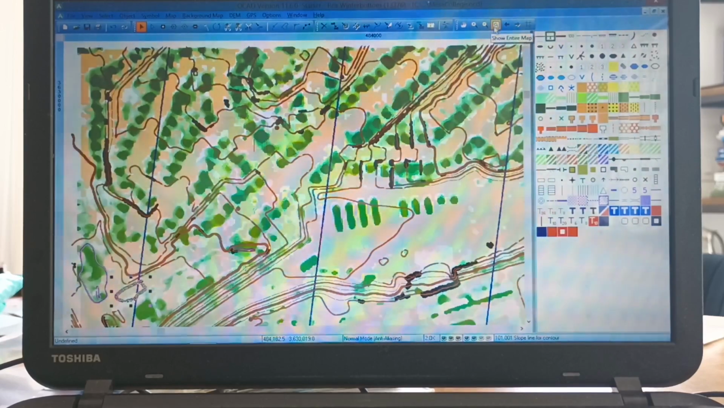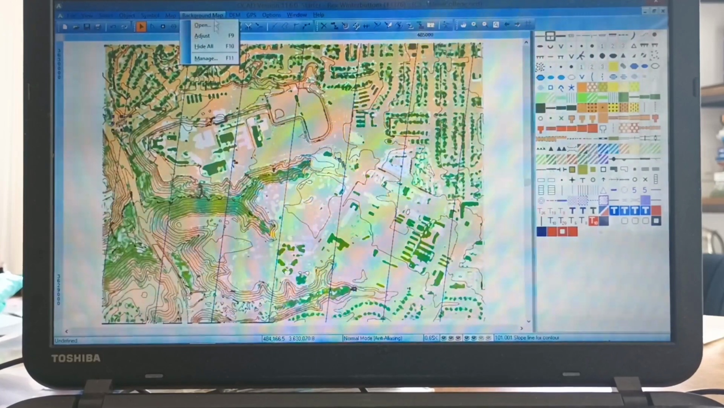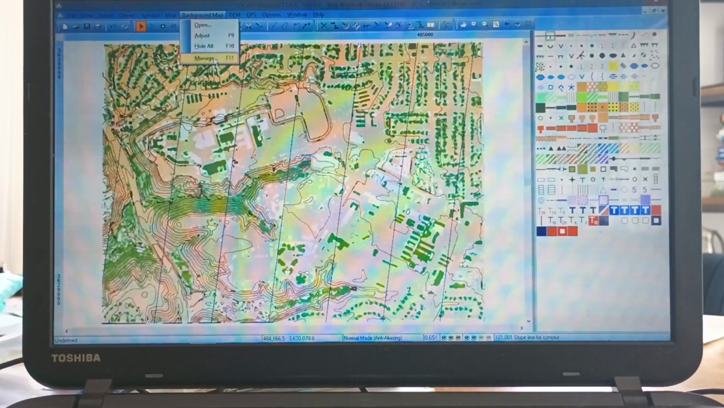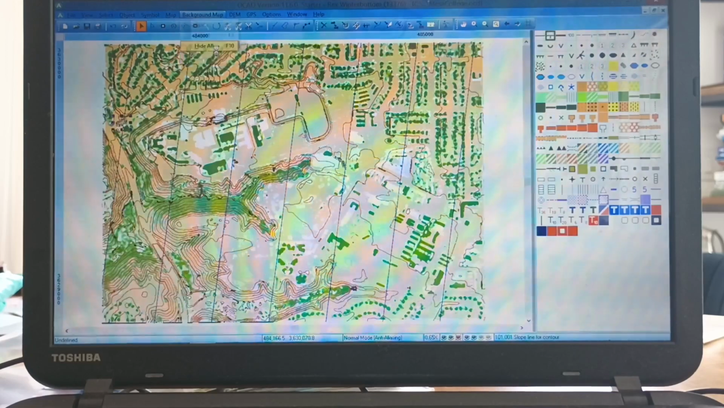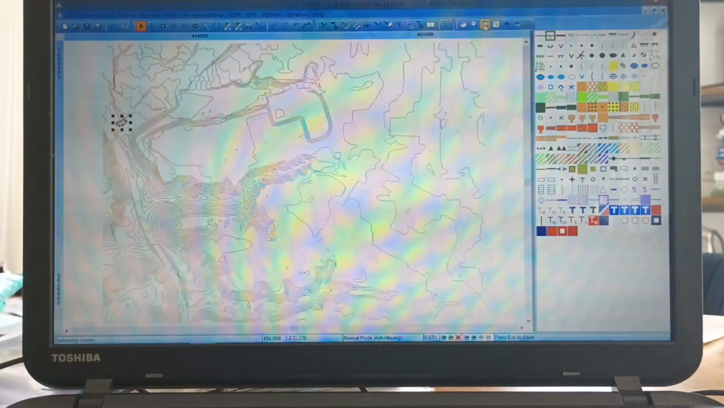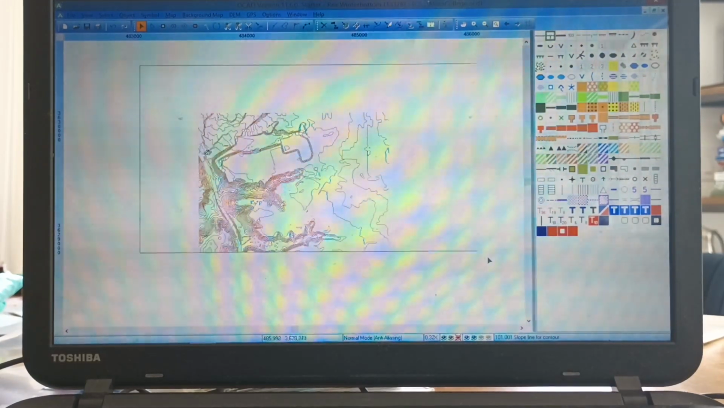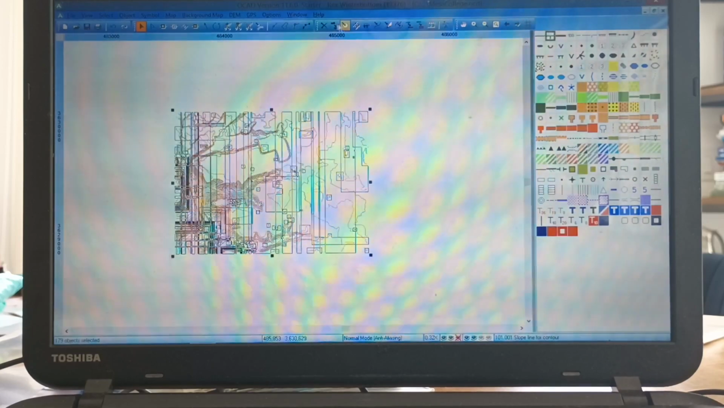But you know what? I'm going to delete all this stuff because we have another source we can use for contours. So let's zoom out. Let's select everything on the map. Let's delete it.